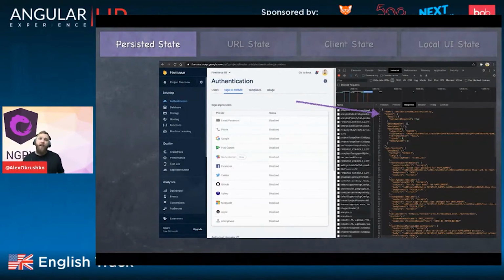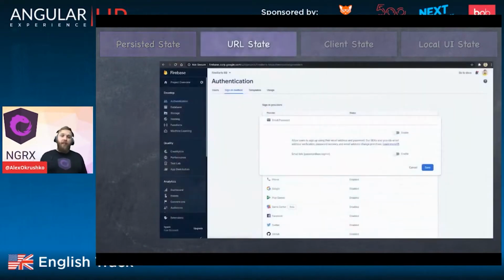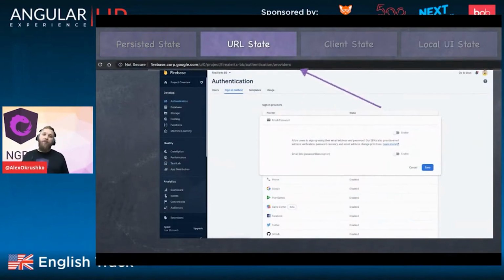So this is one. The second one is the URL state. And this is the state of a URL. Very simple, right? Or sometimes also the router state is included in here, where we have some data within the router as well. So this is the URL state.